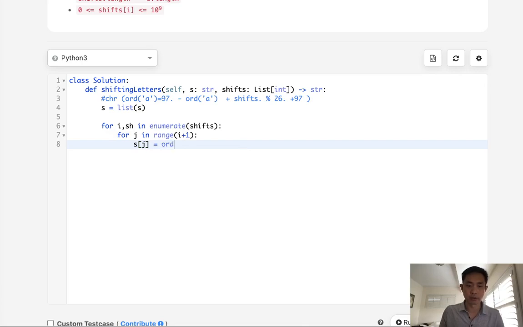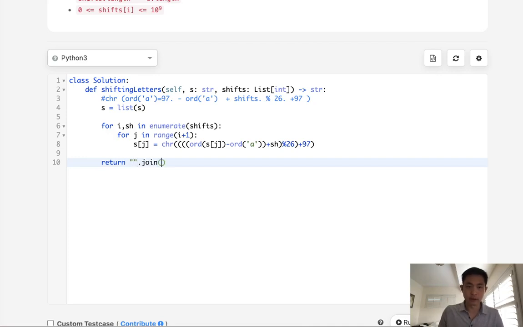So let's see. We have to do ord of s of j. We're going to subtract ord of character a. Now we want to shift this however many times, sh times. Then we want to do a modulo 26 so that it wraps around, right? Then we want to add 97 so that we can reconvert this back into a string character. So something like this. And finally, we should return a string join of s. So let's make sure this works here.